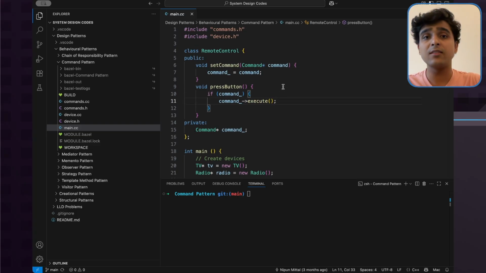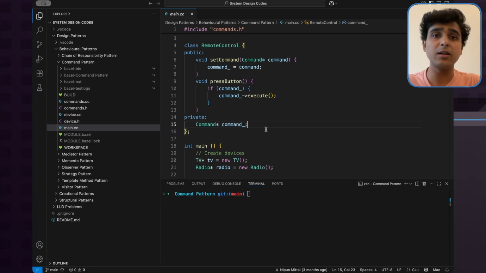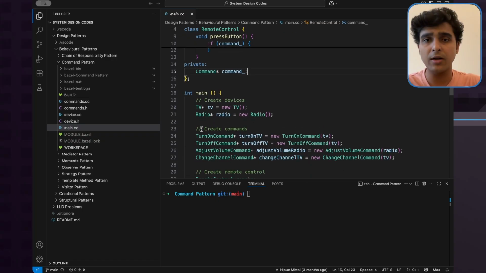Right, in this case, in our remote only one button is present. Let's say if you have 5 buttons in the remote, you can have 5 commands present here. Each can be set with a different command object, right? Maybe turn on command, turn off command, adjust volume command. So all of the commands can be here, but for simplicity we have taken only one command.